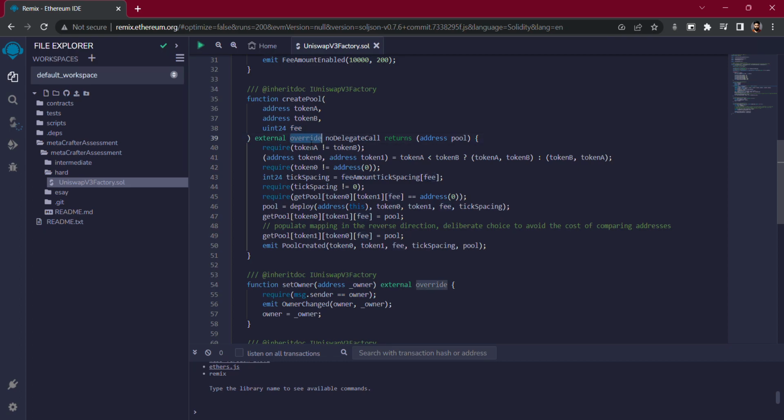It will create a new v3 contract, and initially the values are taken like this. It is an override function, so it will override the create pool function, check the delegate call, and once everything has been performed, it will return an address of pool type. It requires that token A should not be equal to token B, which means both tokens should have different values. This is the first check it will hold.